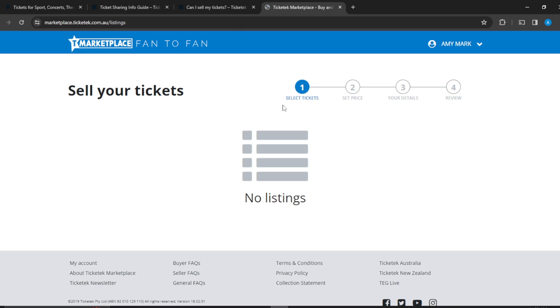So here, of course, the process is: your ticket, set price, then your details and review. Now I do not have any ticket I want to sell. But if you have tickets or you've placed an order that you want to sell, you can see them here. So select it, and then the next thing is set price. Select the price and then add your details. Just follow the on-screen prompts, fill out all the forms, and then head over to review. Once you head over to review, you'll be good to go.